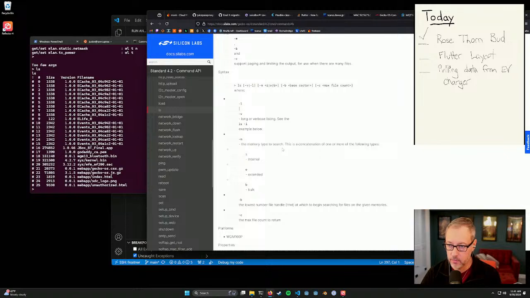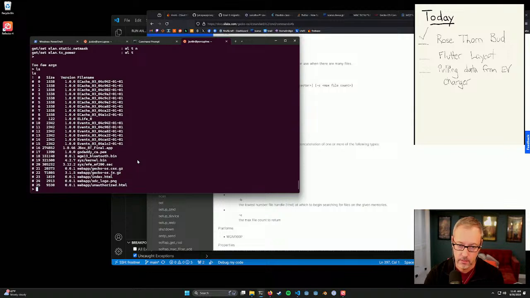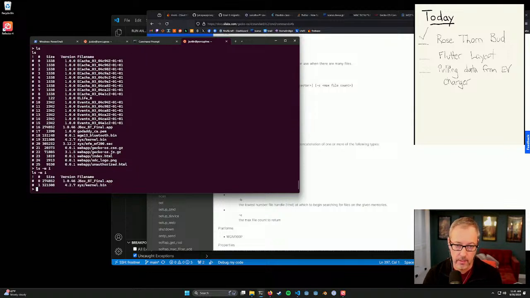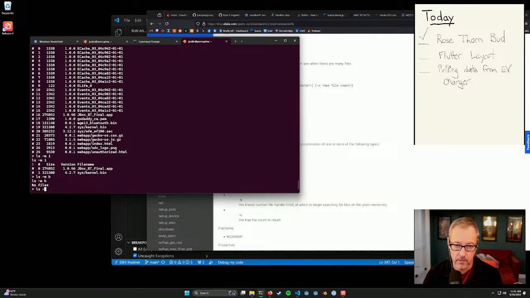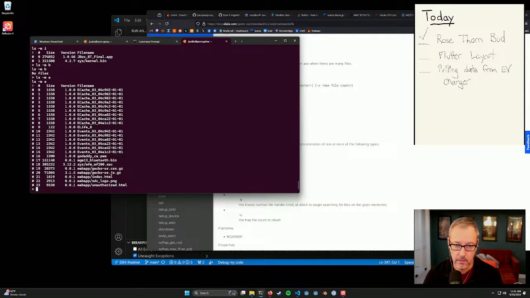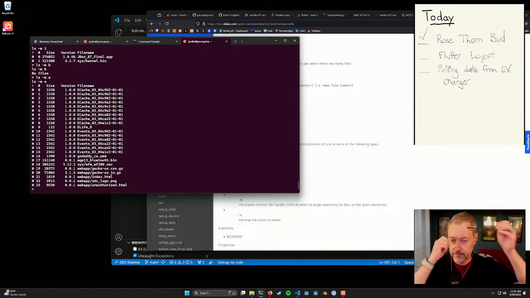The memory type to search: internal, extended, or bulk. ls-mi. ls-mb. ls-me. And this events thing looks interesting.